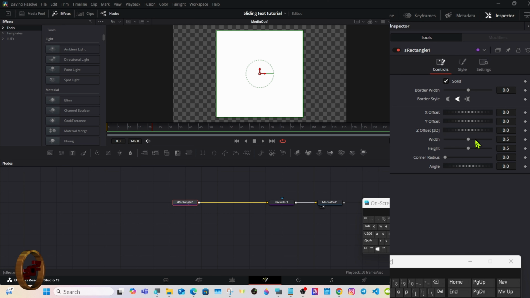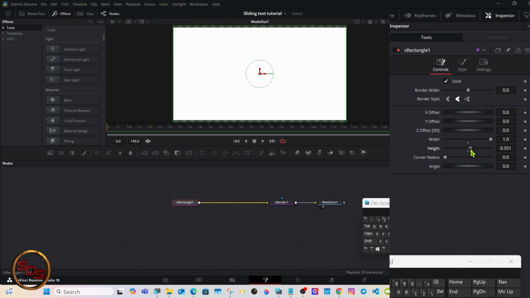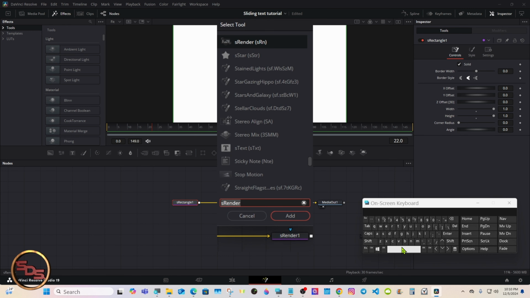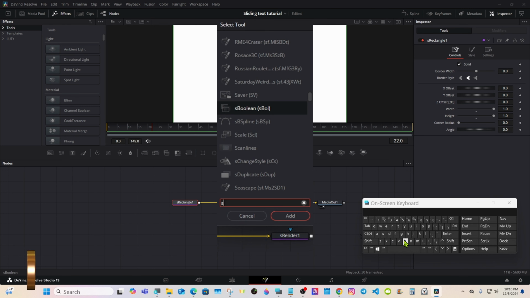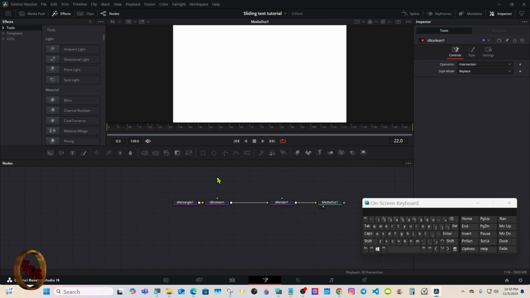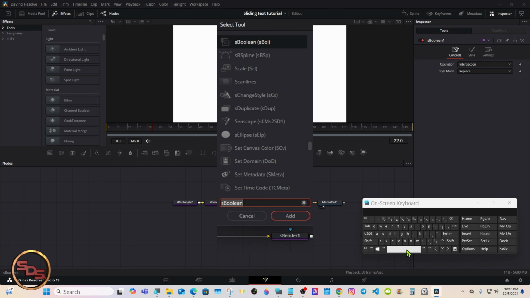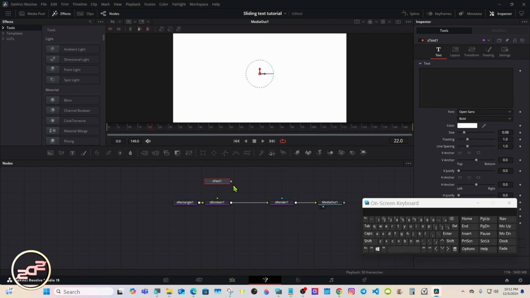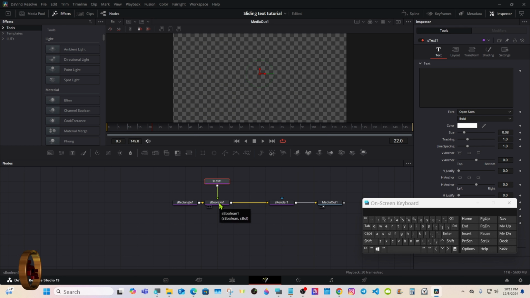Take the width and the height all the way up to 1. While it's selected, shift space and S boolean. Click away right about here. Shift space and S text. Pipe it into the boolean and put the text you're liking in.